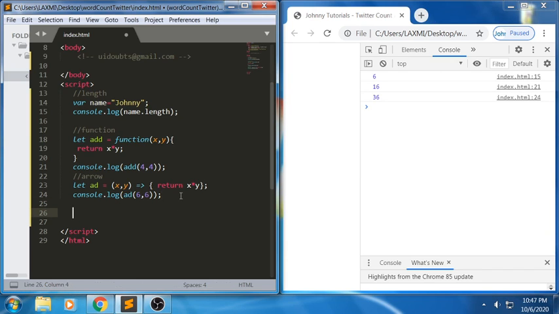So the same function expression can be written as an arrow function, which is an ES6 notation that allows us to write a shorter syntax of a normal function, like what we have written in lines 18 to 20.